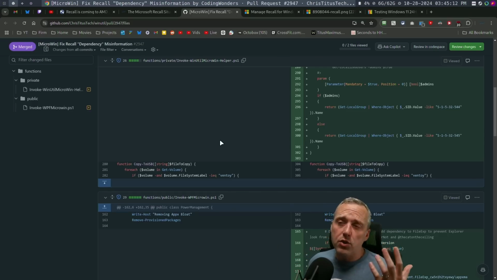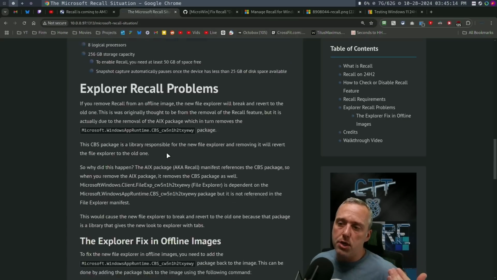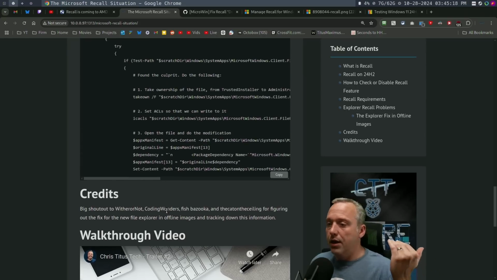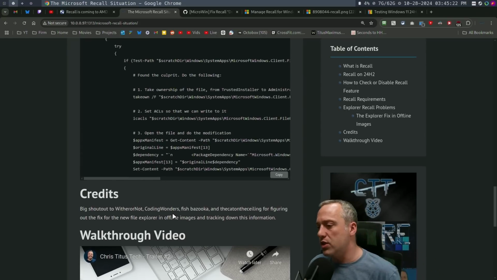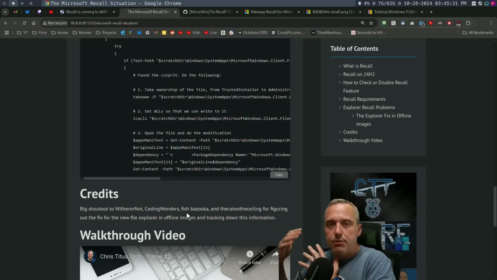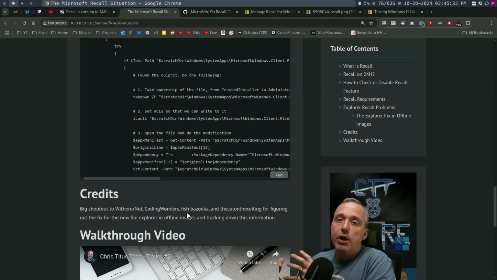And also a big shout out to a lot of the community members that did a lot of this investigation and contacted me. Shout out to Wither or Not, Coding Wonders, Fish Bazooka, and the Cat on the Ceiling for figuring out this fix and kind of talking to me about it and saying, hey, Titus, this is exactly what's happening. This library, the CVS library, is just not properly getting reference from File Explorer because it gets purged when Recall does, and making these fixes happen are just really big.